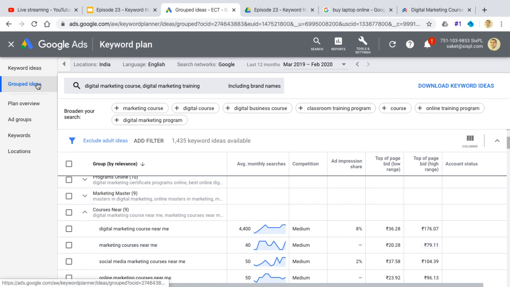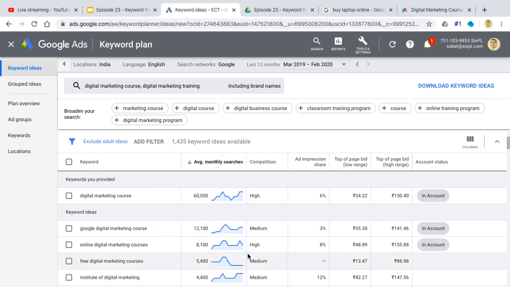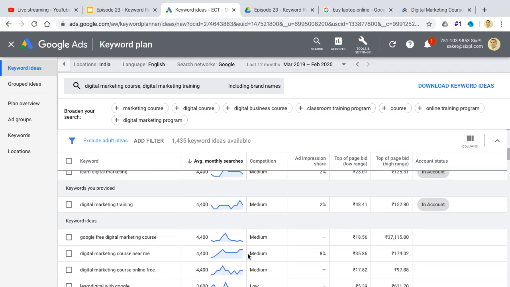But I recommend not to use this one also. The best filter is average monthly searches. Put it in descending order, and then choose the top keywords that are being searched and that have medium competition. Low, medium, and high competition, based on your requirement. Any other question related to this, before we proceed to the last 5 minutes, to tell you how to use this and how to sign up for this tool?